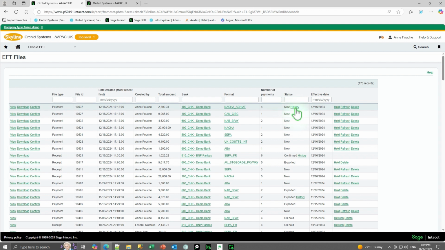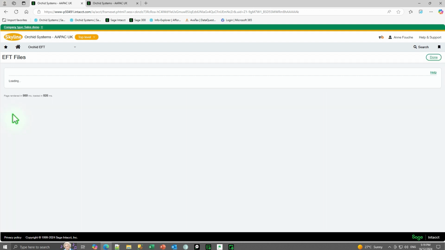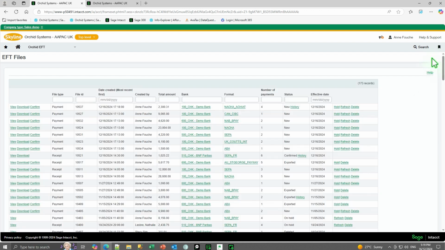And this new file, the status of the file is new, and the history of the file shows us that the previous file was 10528 and the file has been replaced. And if I was to view this one, we would see this is the one where the bank ID is 999. And now I could go ahead and download this file.